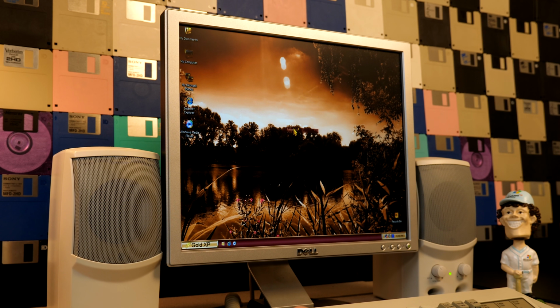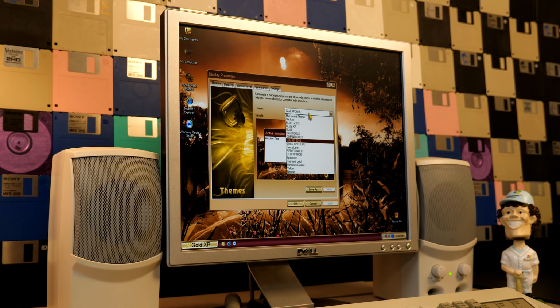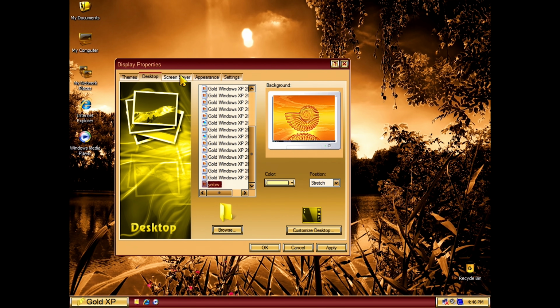Let me just hop into properties here and change our theme back to just... Oh, do we even have the regular XP theme in here? No way, did they get rid of that? Oh my gosh, I didn't even notice that. Yeah, I think it's totally gone. Why would they get rid of the regular Luna theme? And oh my gosh, look at all these wallpapers in here. Oh yeah, we got rid of the wallpapers too.